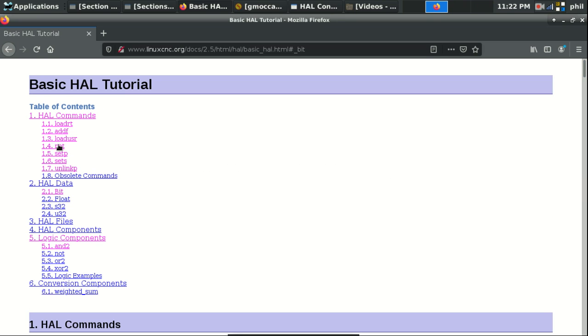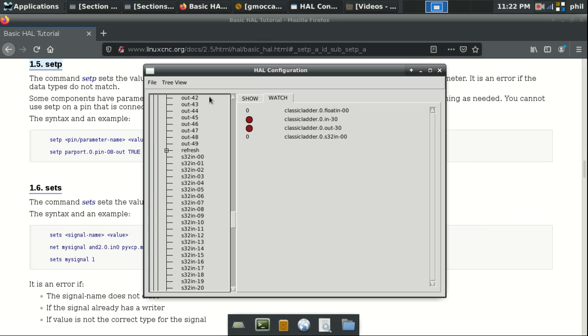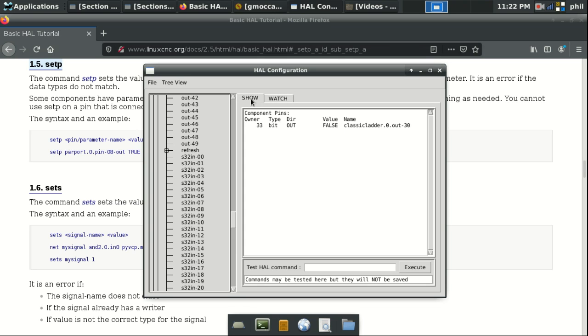So going back to what we were talking about, the setp command allows you to set the values of pins or parameters. In my HAL configuration, I've got a couple of different values here. I've got a float, an in, an out, and S32. If I go to the Show list and I go down here under Test HAL Command, I can use it to test a value.